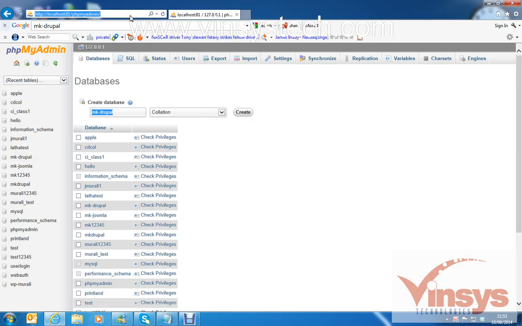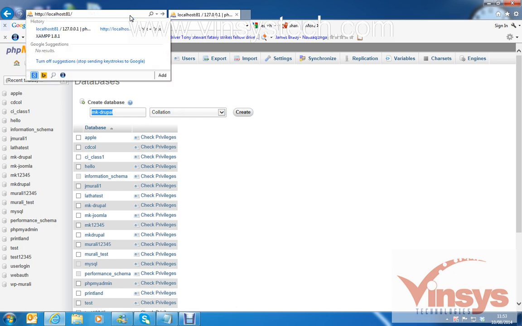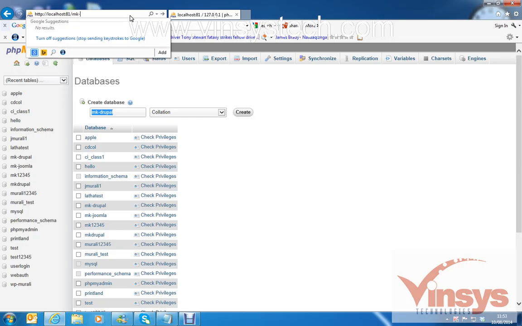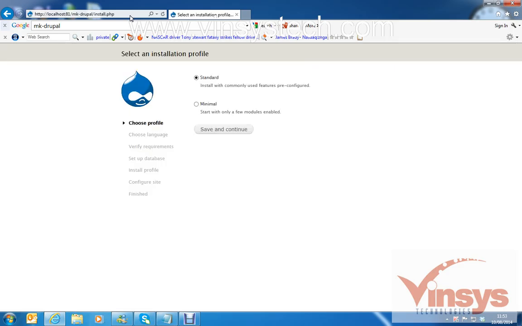So I will go again to localhost slash mk-drupal. Okay, so this is the startup page for initialization of Drupal. If you can't see this page, that means whatever you extracted of the Drupal files is not correct, or there might be a problem in extracting and copying the files from there to here. You should see this page, then only you can continue with the installation of Drupal.